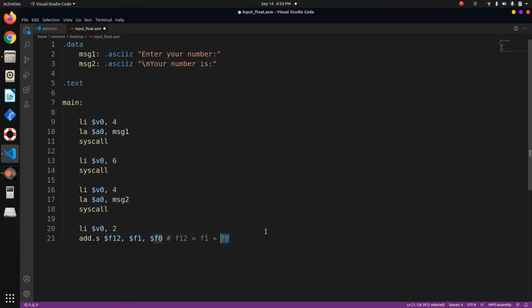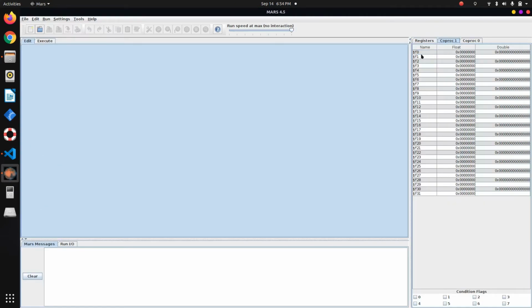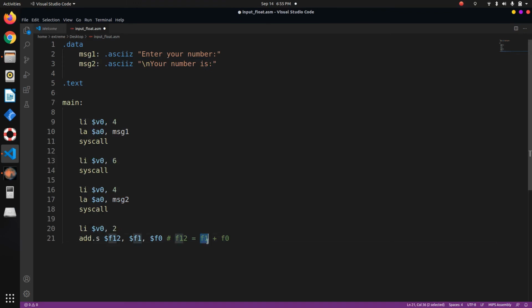F0 contains our input float number, and here F1 we have used because, as you can see in coprocessor 1, the default value of all the F registers is 0. So F1 is also 0, F2, F3, F4. We can use F1, F2, F3, F4, any F register you want. So this is equal to 0 plus F0, which is equal to F0. So register F12 is equal to register F0, then syscall.